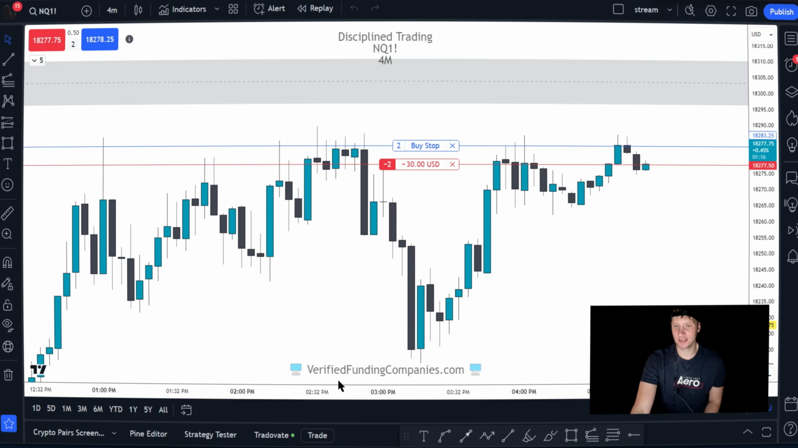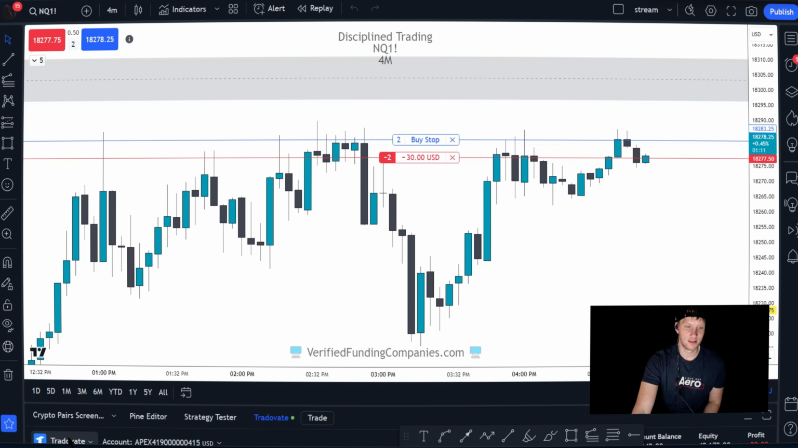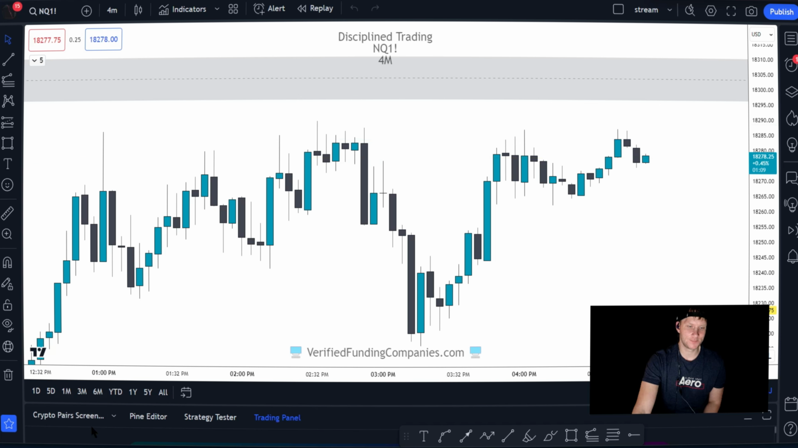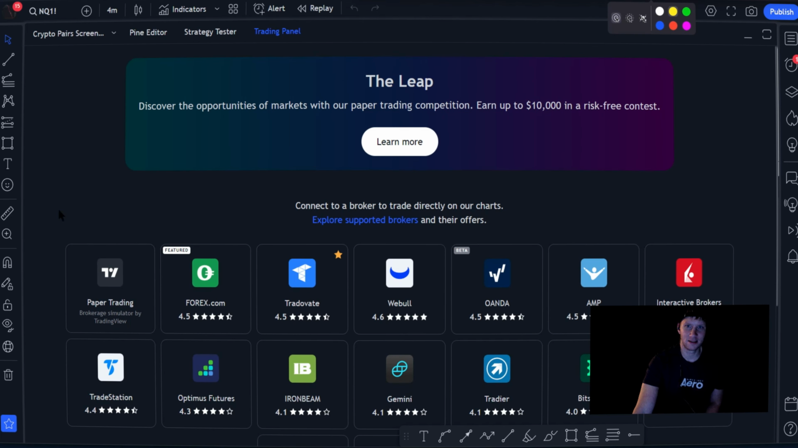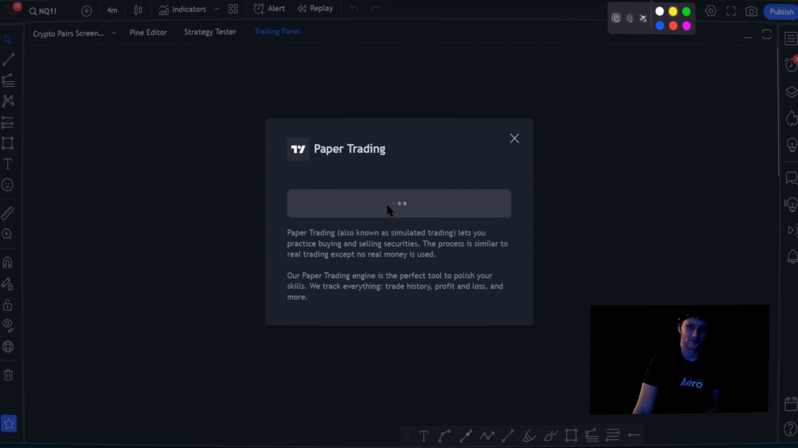Since TradingView has one of the best demos I've ever seen, and I think it's the best way to get familiar with trading something, let's go ahead and check that out. You can pull this panel up by clicking right there. If I click right here, I can pull this up, and then it has all these different brokers, right? So here's the paper trading. If you click on that, push connect.